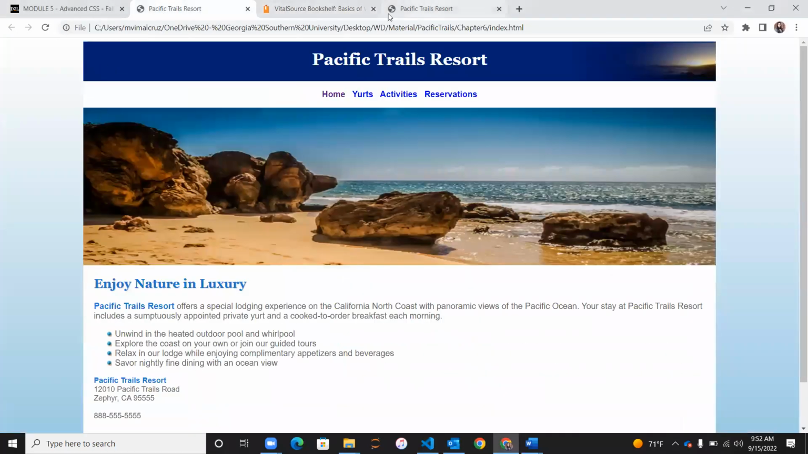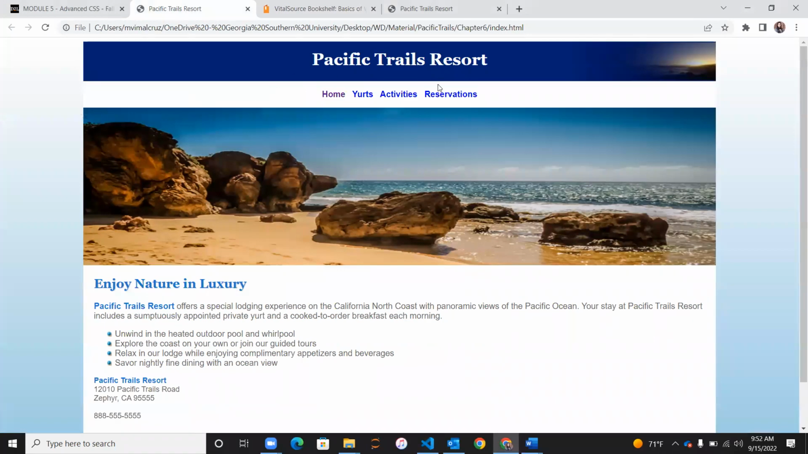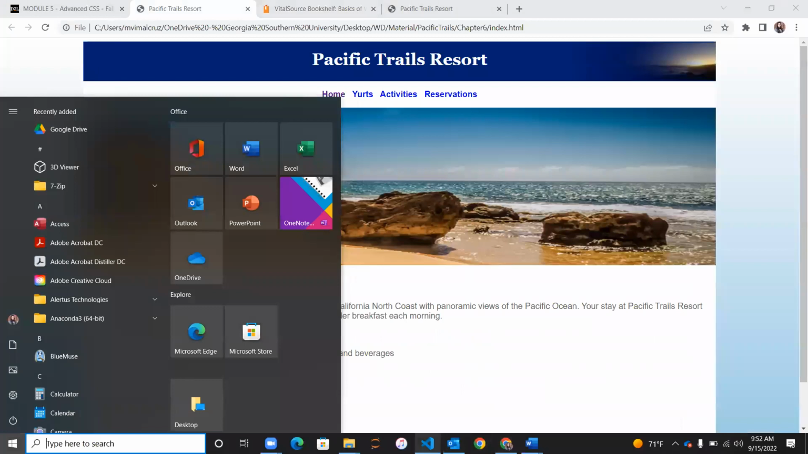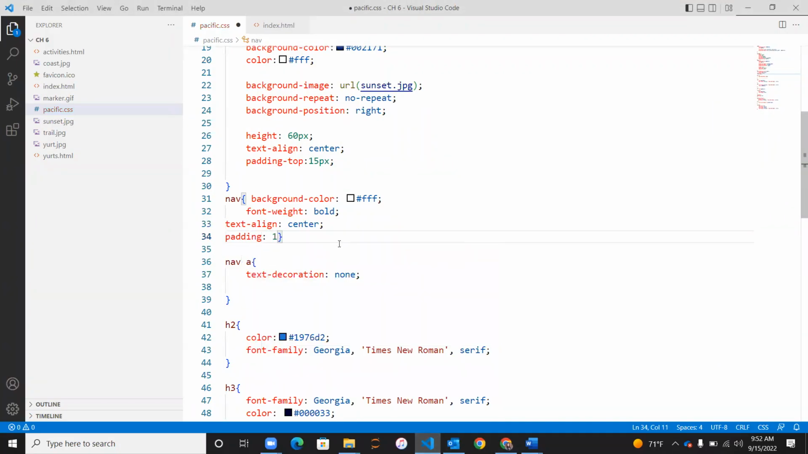There is no padding here. It is congested. So we're going to add some space around this area so that it will look like this. So this padding will bring the space. So for that, we're going to add padding 1 EM. The EM unit means from the current size, one size bigger, double the size. It's like percentage.